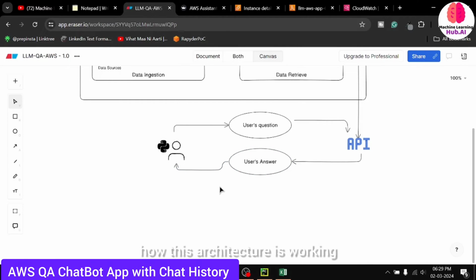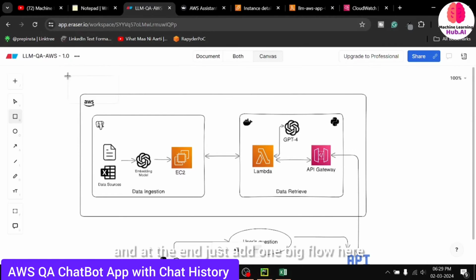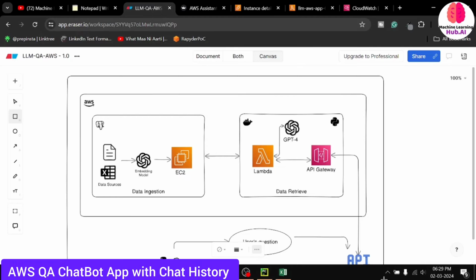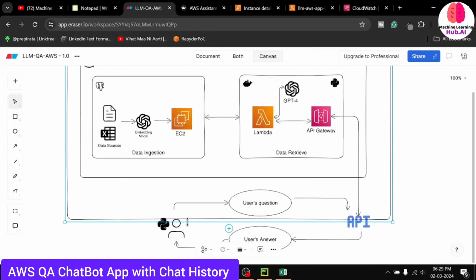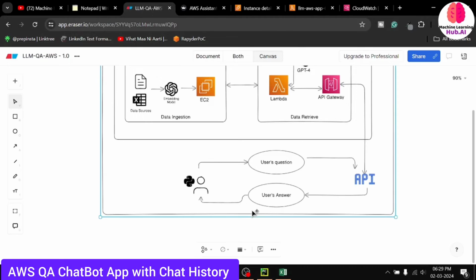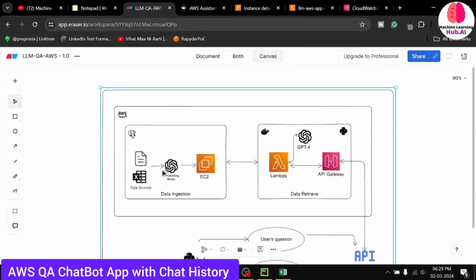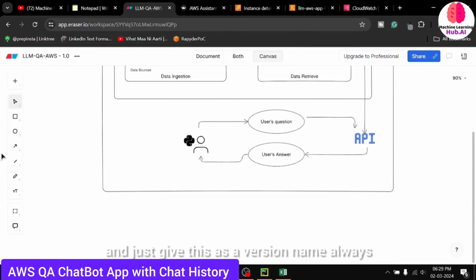Okay, and that's how this architecture is working. And at the end, just add one big flow here. And just give this a version name. Always give a version name to your architecture, because otherwise, if you're making any changes, it would be much easier to track. So what was my application name?